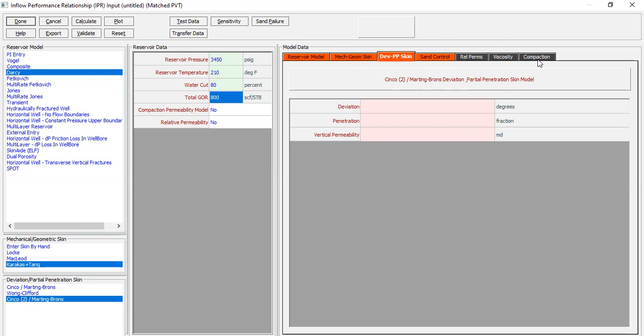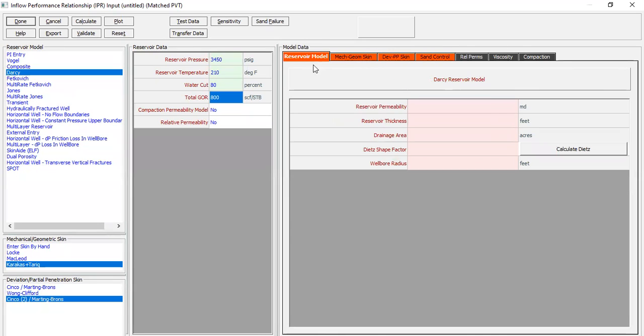All right, for model data, we start from reservoir model. Reservoir permeability of 50 millidarcies, reservoir thickness of 100 feet, drainage area of 500 acres, DHC factor 31.6. So it is the value by assuming a radial reservoir.